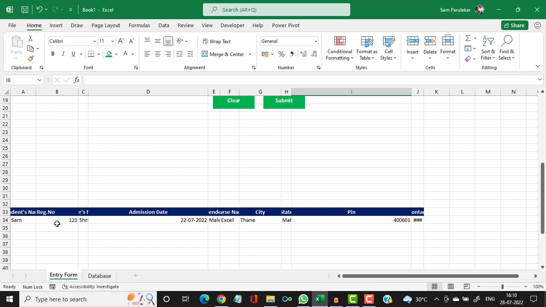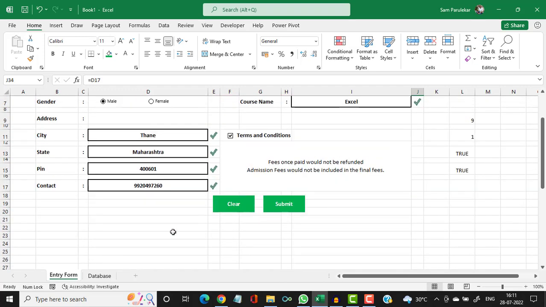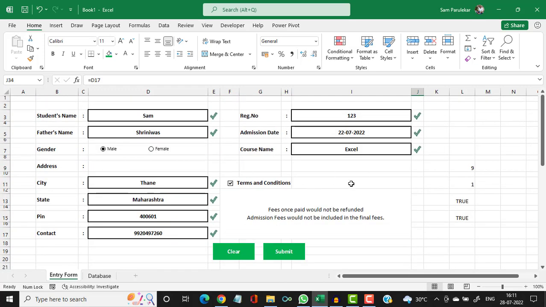So the student's name has come, the registration number has come, the father's name has come, admission date, the gender, the course name, the city, the state, the pin code, and the contact number. Now, after ensuring everything is coming correct, do not adjust the column width, because if you adjust these column widths, you would alter these column widths, which we don't want.